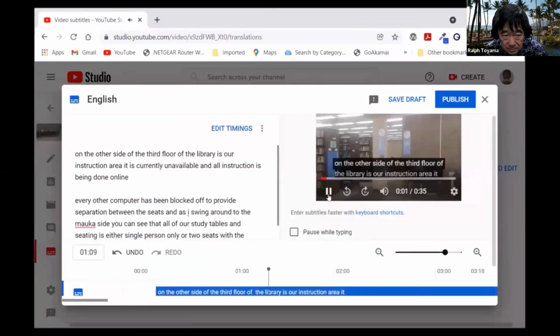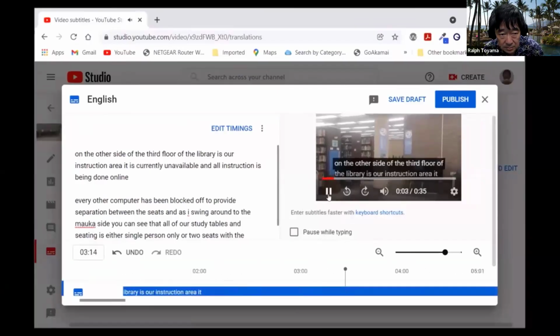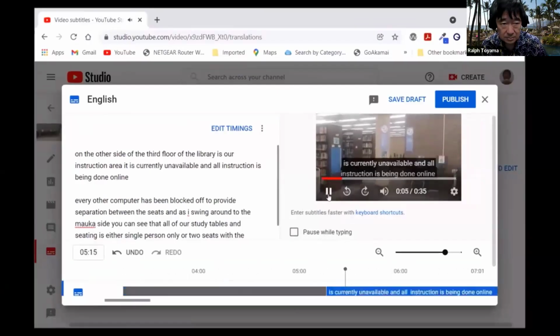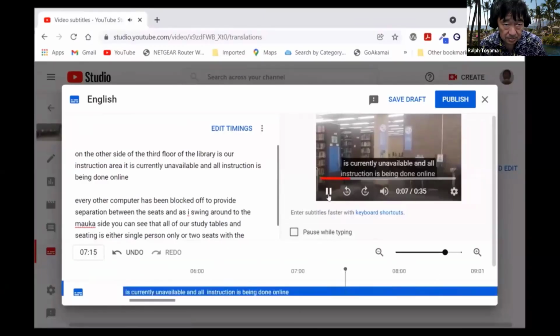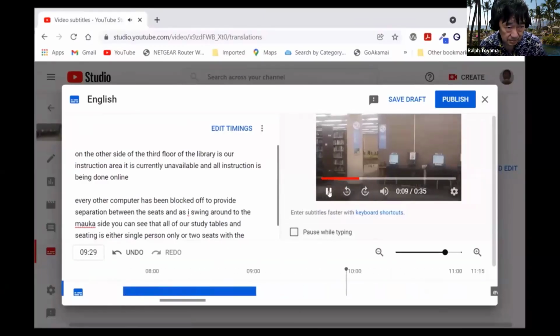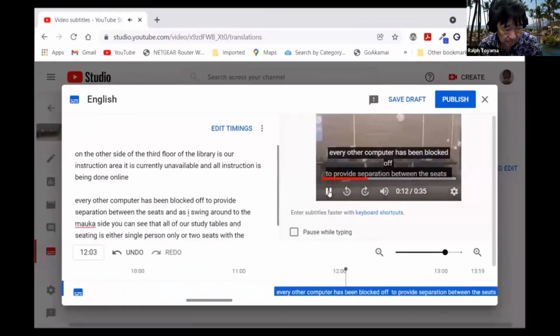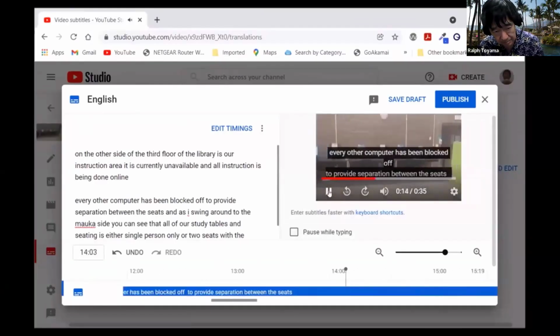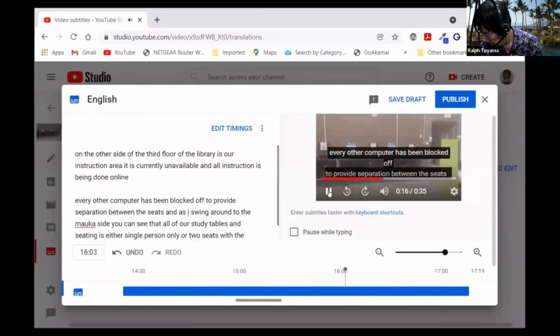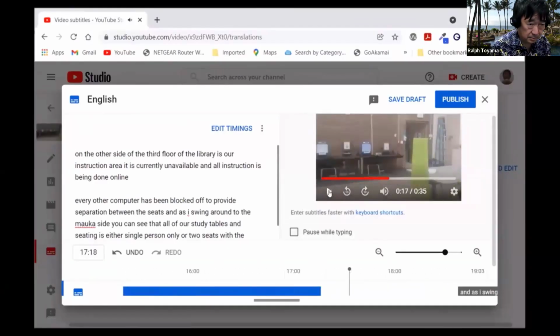On the EVA side of the 3rd floor of the library is our instruction area. It is currently unavailable and all instruction is being done online. Every other computer has been blocked off to provide separation between the seats. Okay, not bad at all. It's amazing how much better the automatic captioning has been getting over the years.